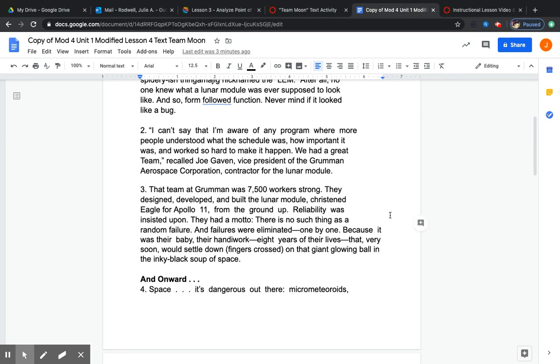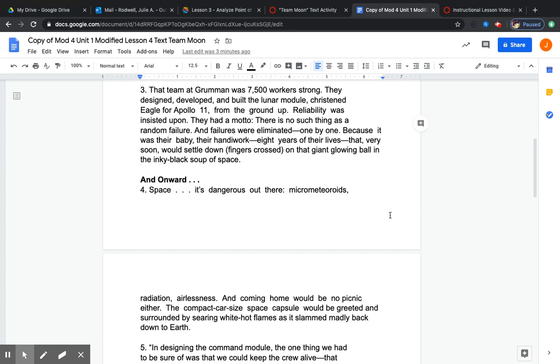There was no such thing as a random failure, and failures were eliminated one by one, because it was their baby, their handiwork, 8 years of their lives that very soon would settle down, fingers crossed, on that giant glowing ball in the inky black soup of space. And onward. Space, it's dangerous out there.